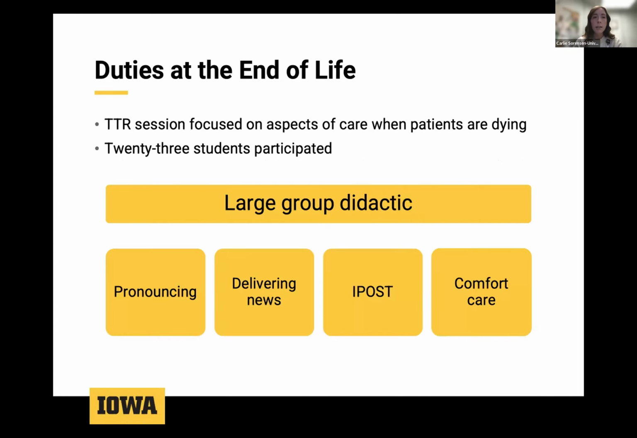To give a little bit of context, I'm just going to briefly talk about my whole project. It was an afternoon session during our TTR course that focused on duties that physicians face at the end of life. Those include the death pronouncement exam, delivering difficult news, talking about POLST, and talking about comfort care focused plans. We had 23 students participate in this session.